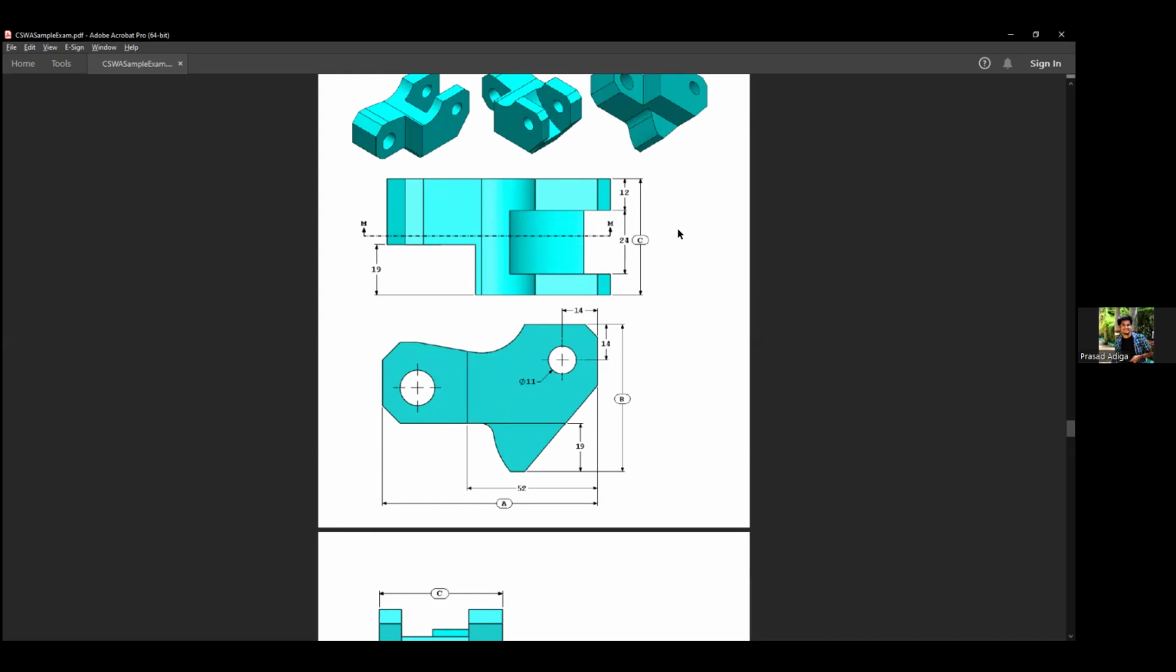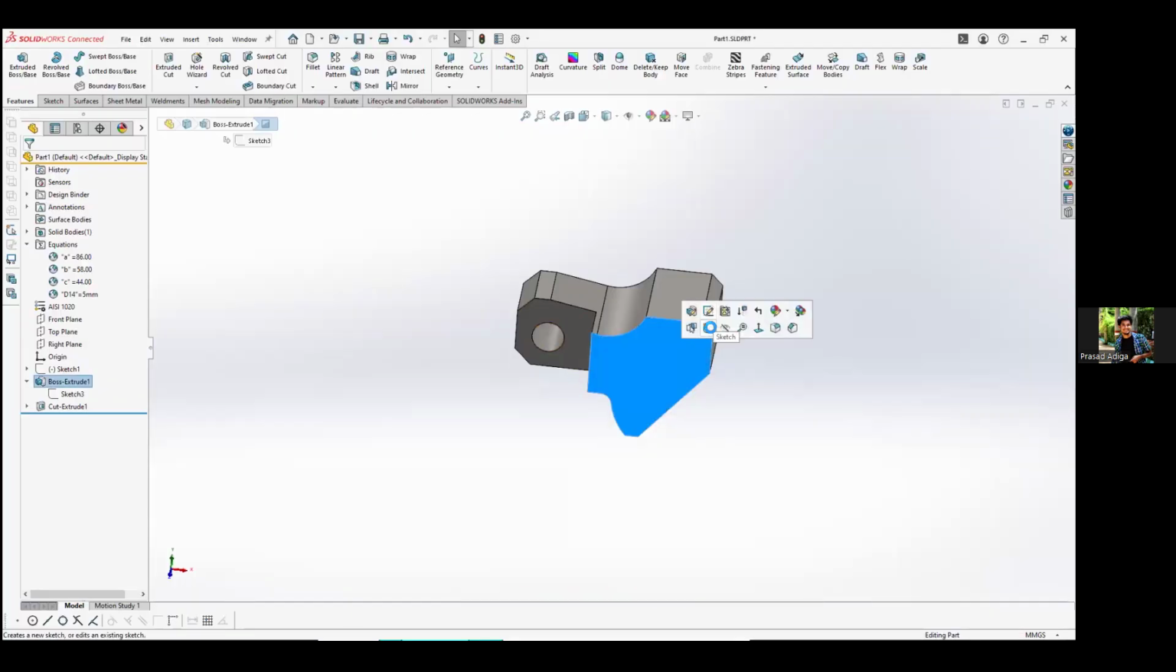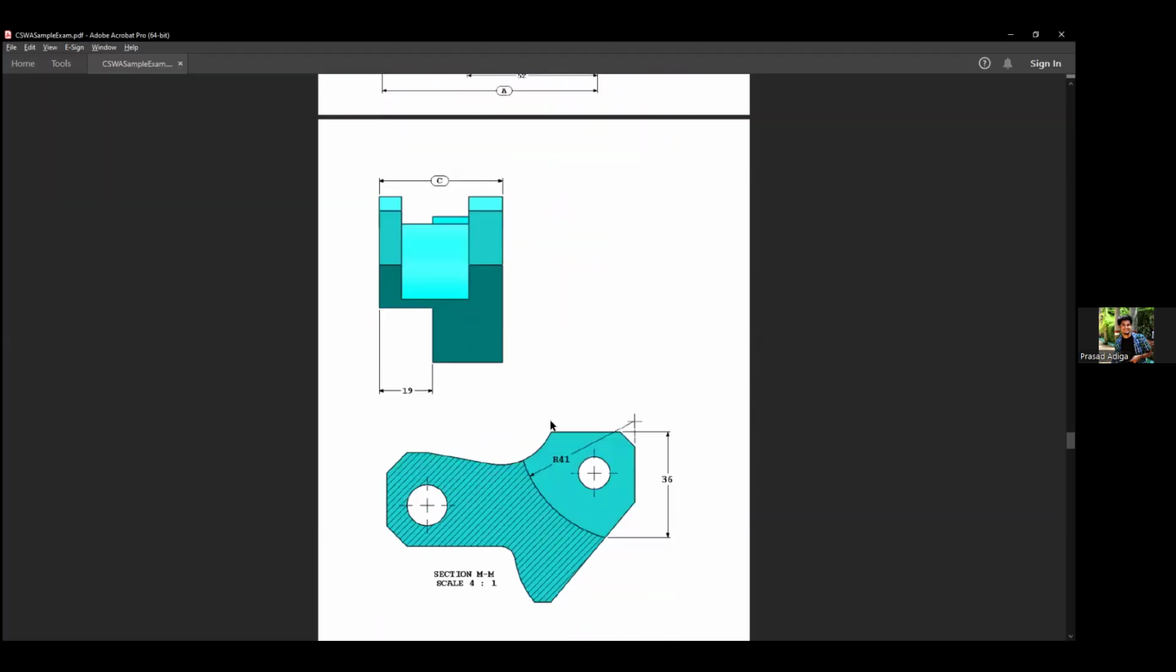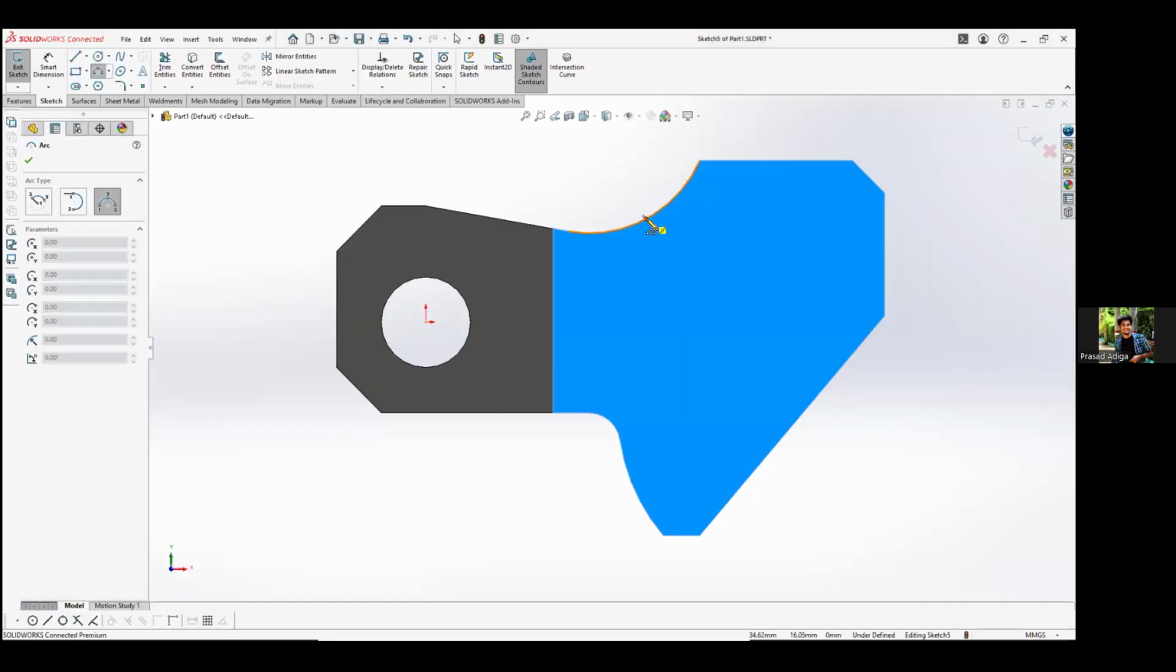So obviously this is the center plane and it's not symmetrical. So what we should do is we'll sketch it on the other side or this side. We can sketch it on any side. I'll just use this. I'll sketch here, and I'll just show what to do. So now we'll take 3-point curve.